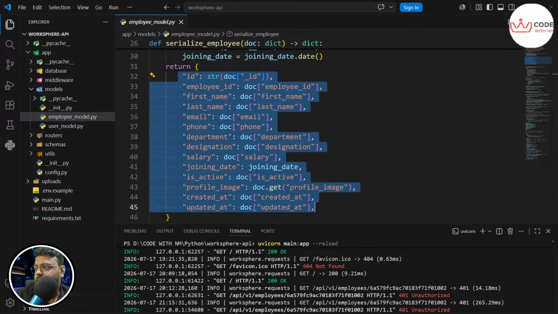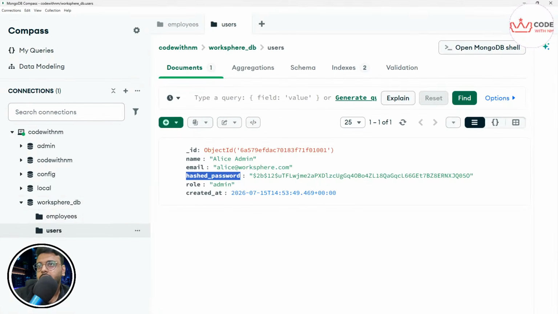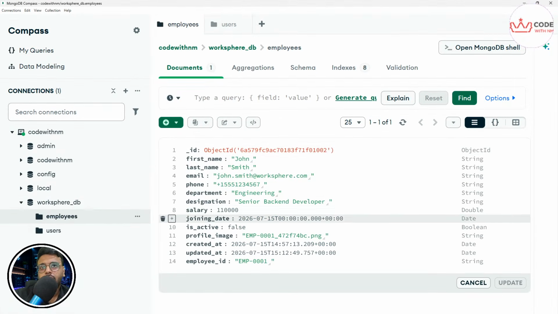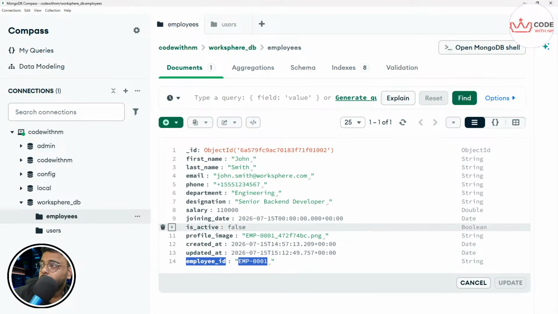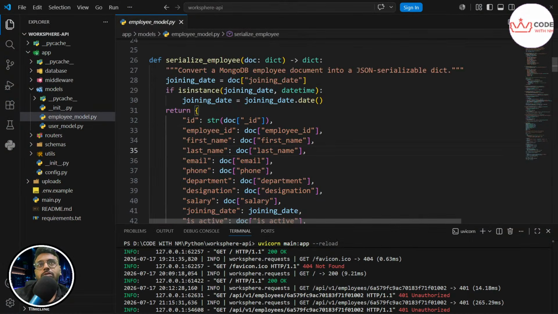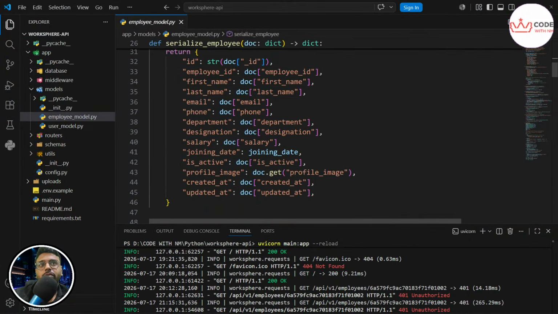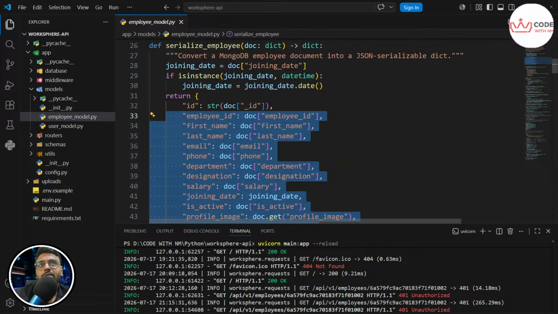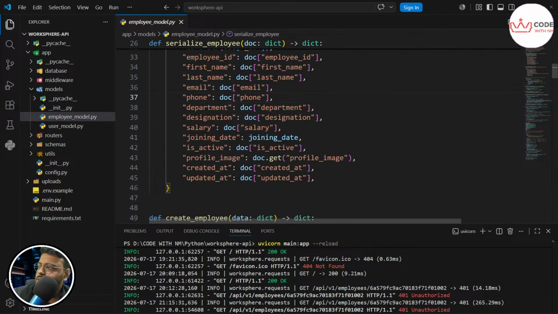Let me open that data in MongoDB too. Let me go to the employees. This is all that data. See the object ID, name, last name, email, phone number, department, salary, joining date, is active, profile created, and of course at the end the employee ID. All this data is in document format, and we need to send this to Postman or to a website or to Swagger, so we need to convert this into JSON. That's what this code is all about. So we are converting here. Understood? Or else vice versa.